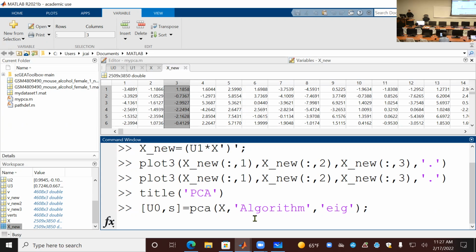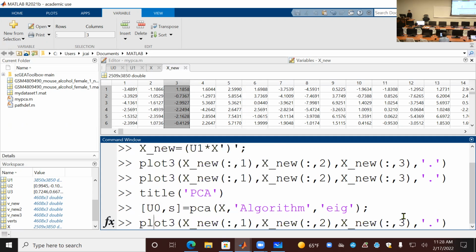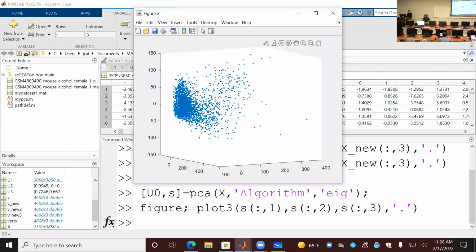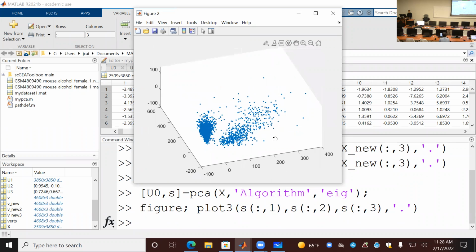I want to confirm with the built-in function that our rotation is correct. Here, the built-in function will help you compute the projected coordinates called score, and the score are the XYZ axis we will use. I will generate another plot. Just double check this. Oh, it's slightly different. Okay, so that's real.